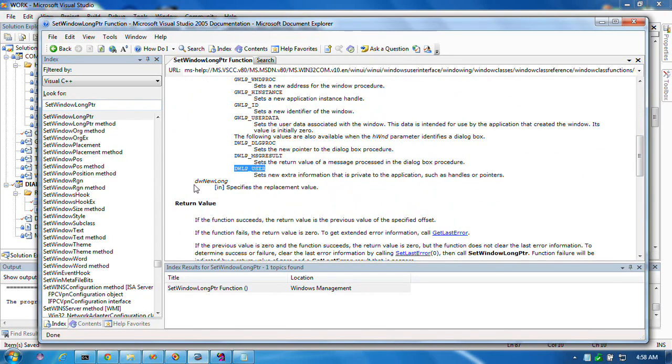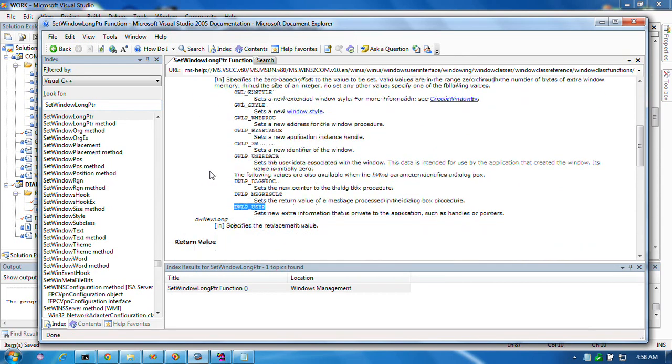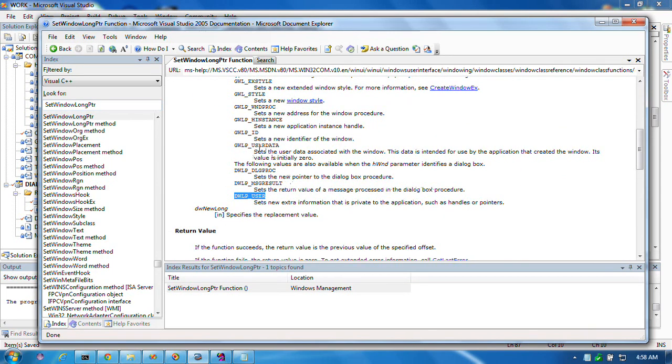See, here it is here. Now, or there's this user data too. And actually, I think user data is the one we want. Yeah, that's it. Private to the application. Well, either one, anyway.